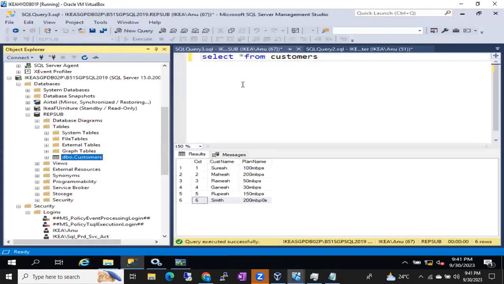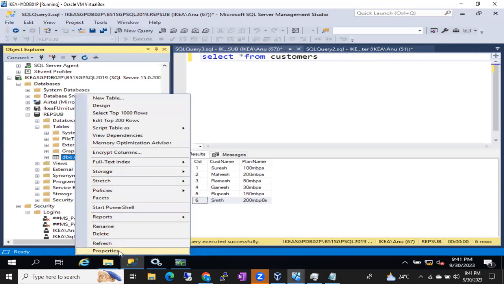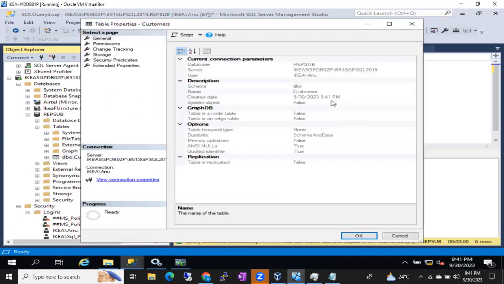Now if you go down and refresh this, you can see when the table was created. Go to properties, and here you see 9:41. Earlier it was 9:39, if you remember. Now it is 9:41, guys. So even though there are no changes, whenever the snapshot runs, the subscriber table will be dropped and recreated on the subscription database, guys. So this is the major challenge with snapshot replication.